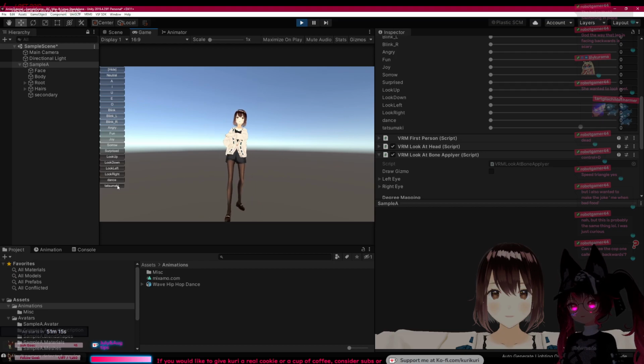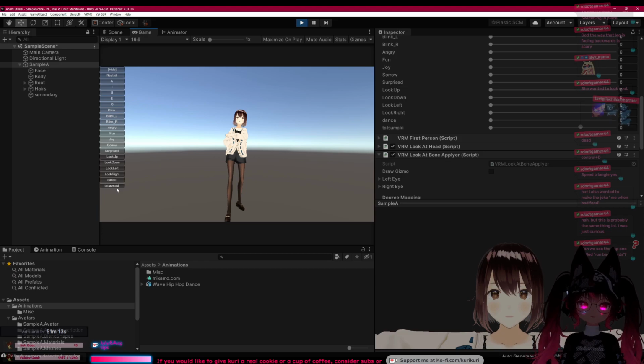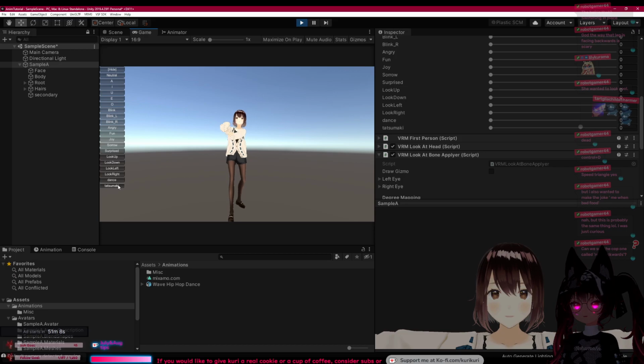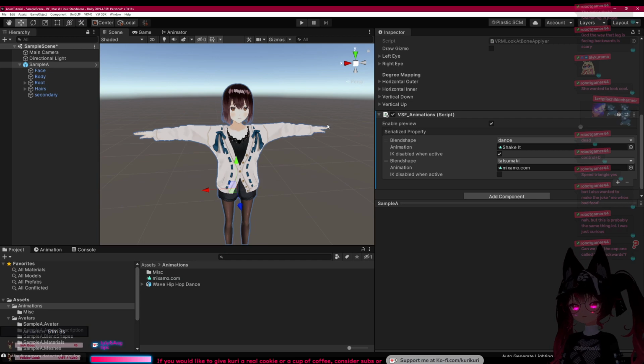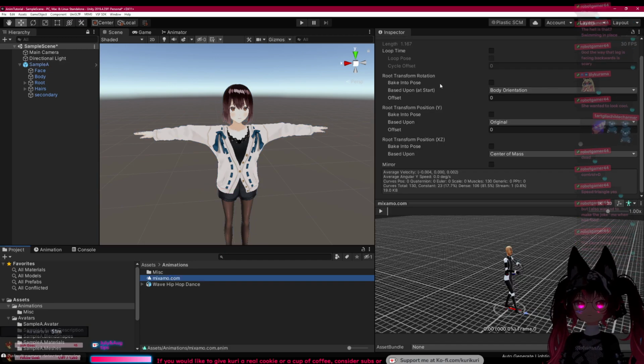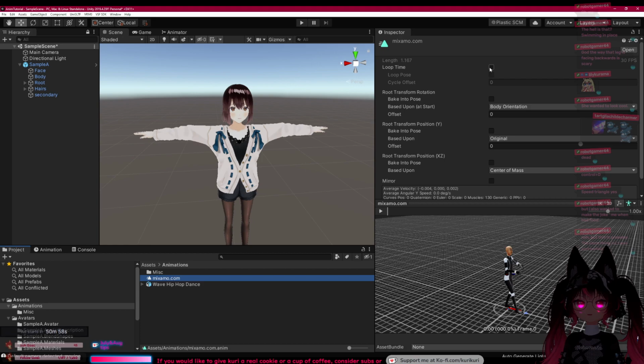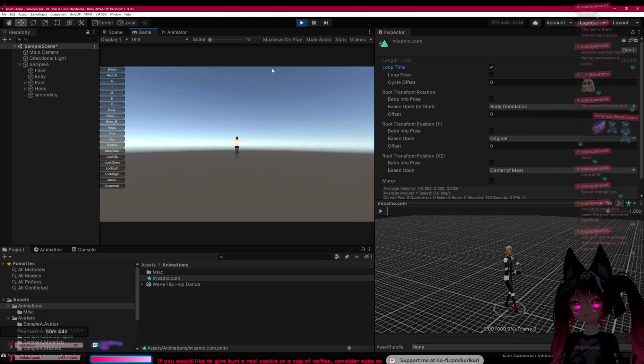It works. Now, as you see, the animation here stopped after the first thing. The reason is, if you click on your animation, at the very top here, it says loop time. If you have this unchecked, it will only play once instead of looping. If you click this right here, there we go. Now press play. It should loop into itself.